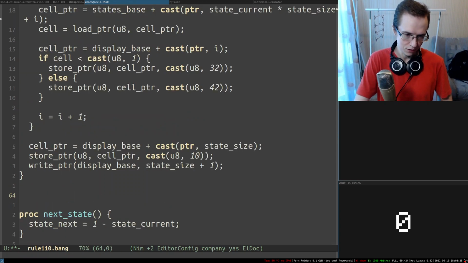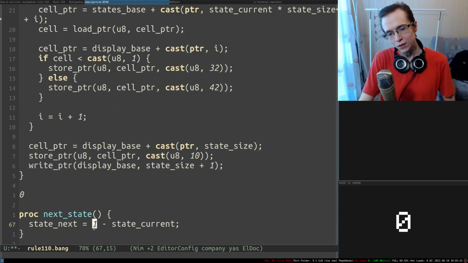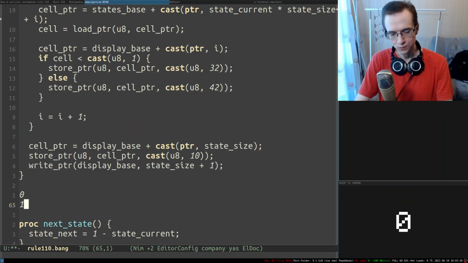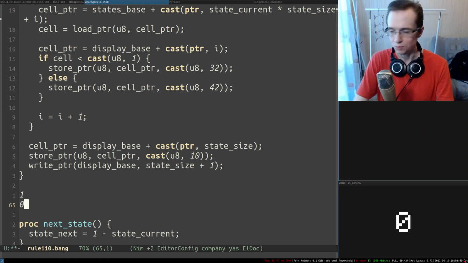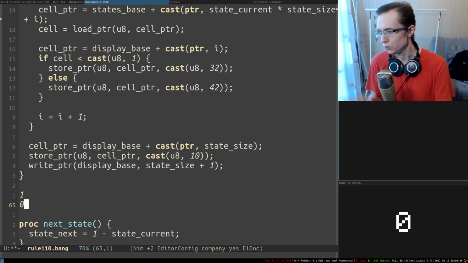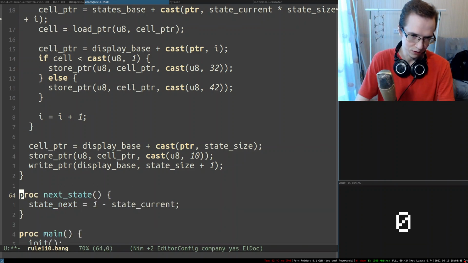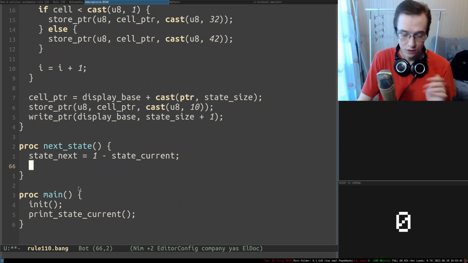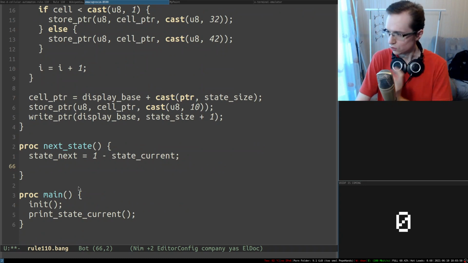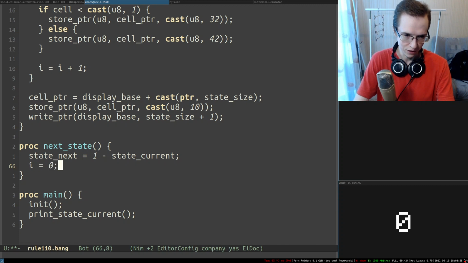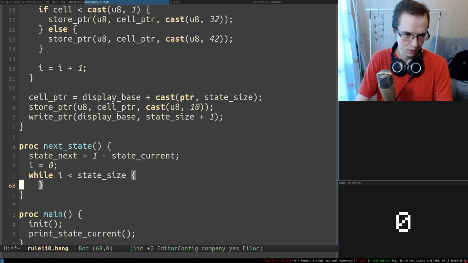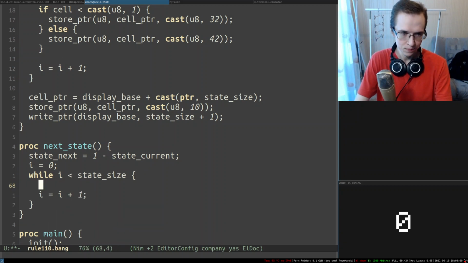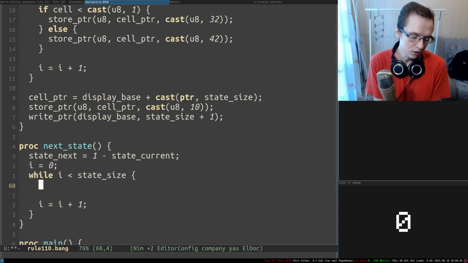That means if state current is equal to 0, 1 minus 0 is going to be 1. So if the current is 0, the next one is going to be 1. If the current is 1, 1 minus 1 is going to be 0, the next one is going to be 0. So basically we flip-flop between the numbers. So that's essentially what we have in here. Okay, let's start iterating the cells of the current state. So we're going to initialize i with 0, and while i is less than state size, we're going to be incrementing i like this. There we go.